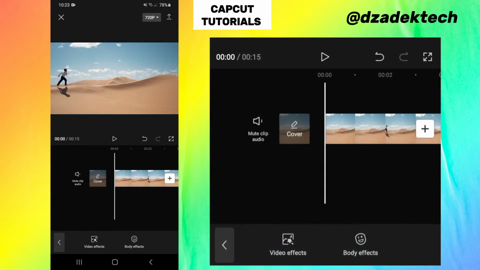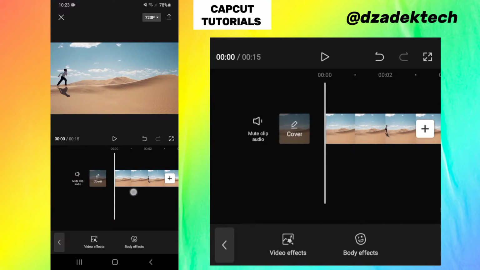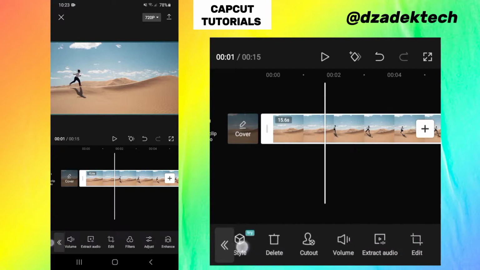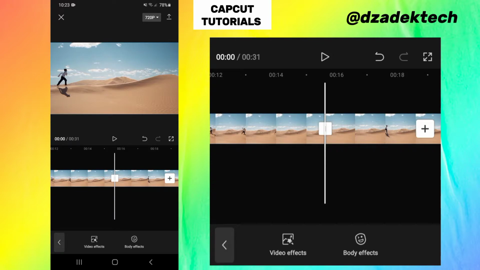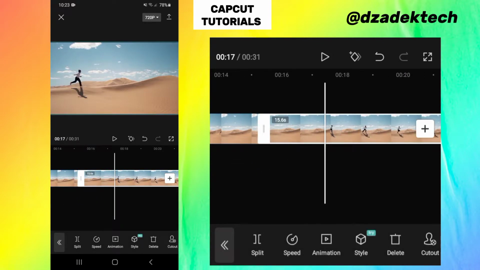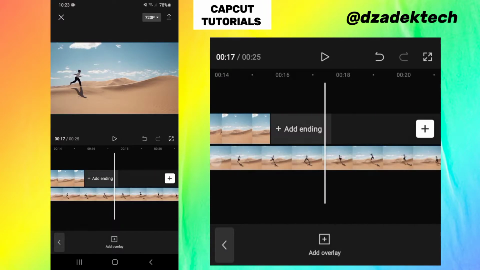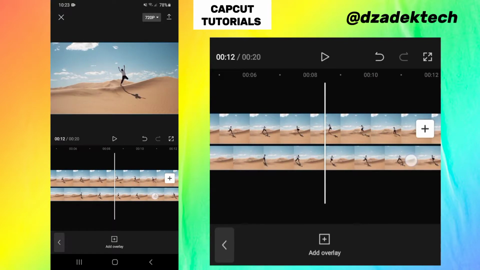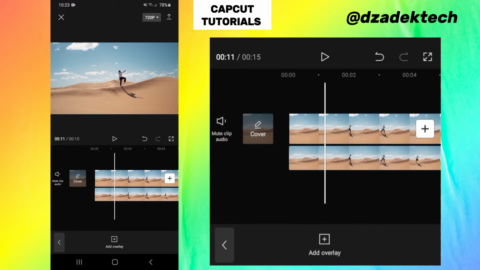So the first thing to do is to duplicate the video. So you click on the video and click on copy. So you duplicate and make the duplicate an overlay. Turn the duplicate as an overlay, just like what I'm doing.